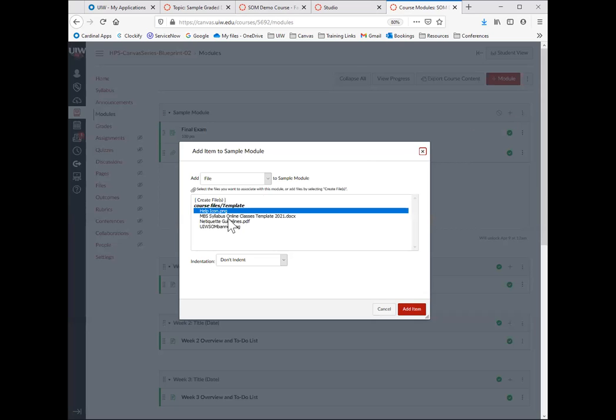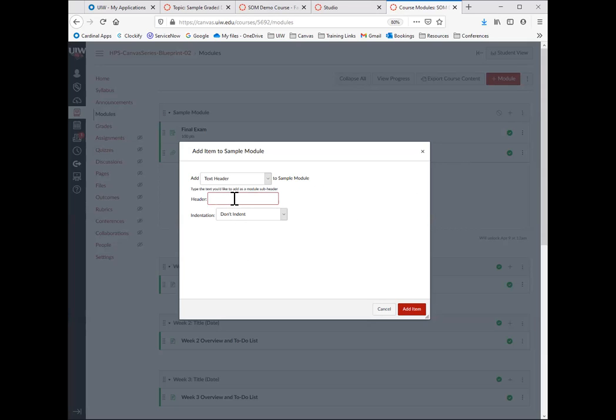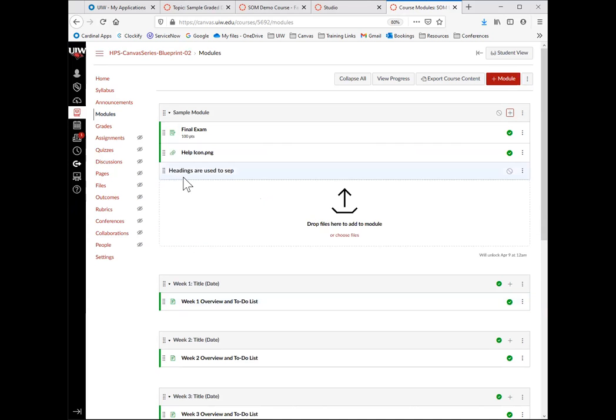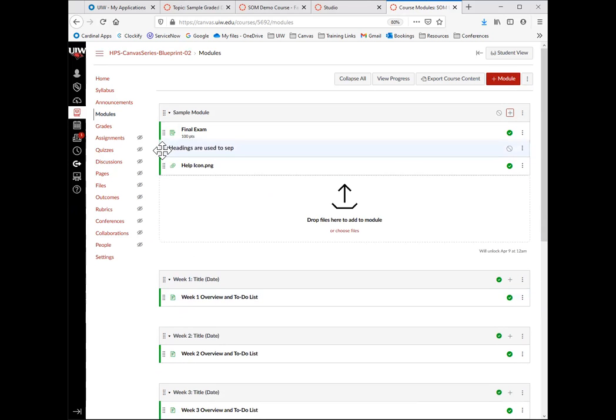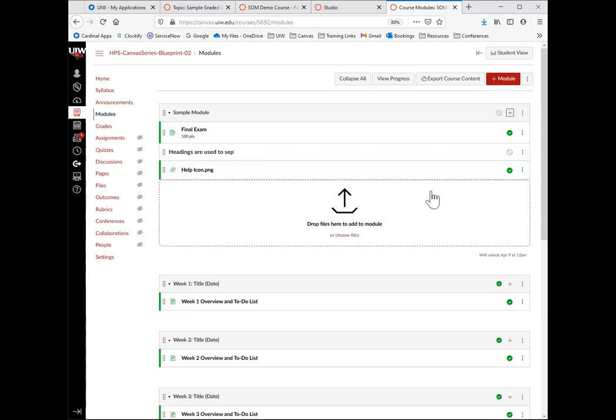So then I'm going to also add, I could add a page or discussion. I can also add a text header. So headings are used to separate. And I can add that there, and this is just words. See, and I can do whatever I want here, and I can change everything around. I can also indent. If you have a heading and you want to indent the items that go underneath it, all for creating your visual appearance.